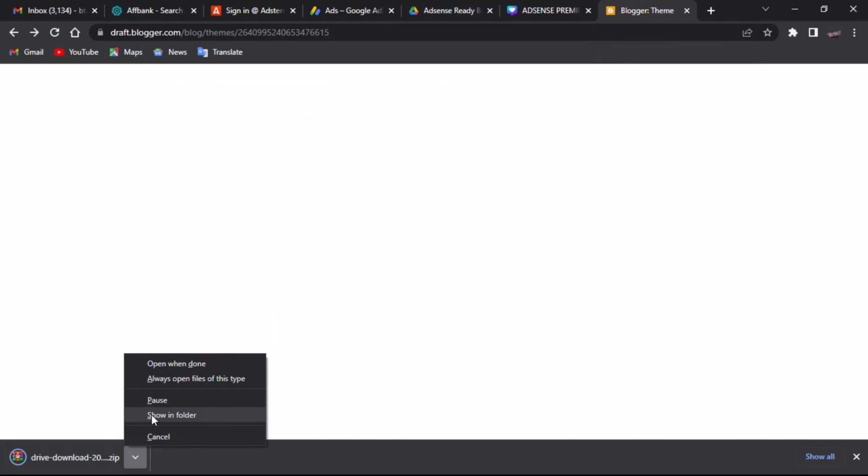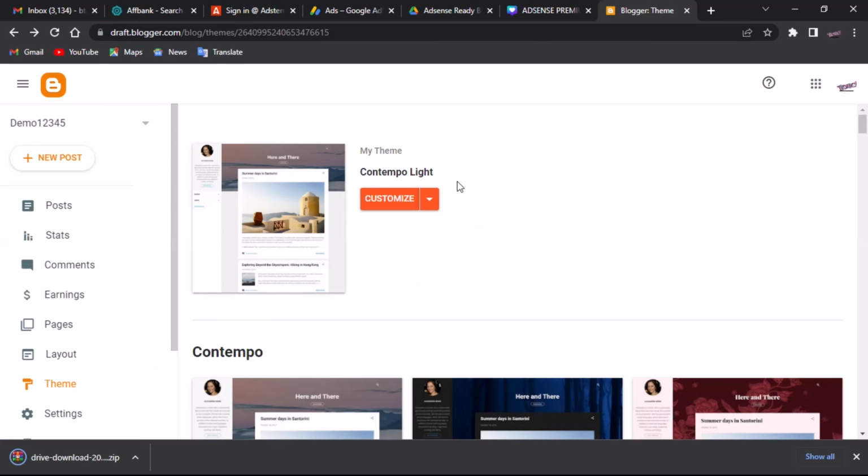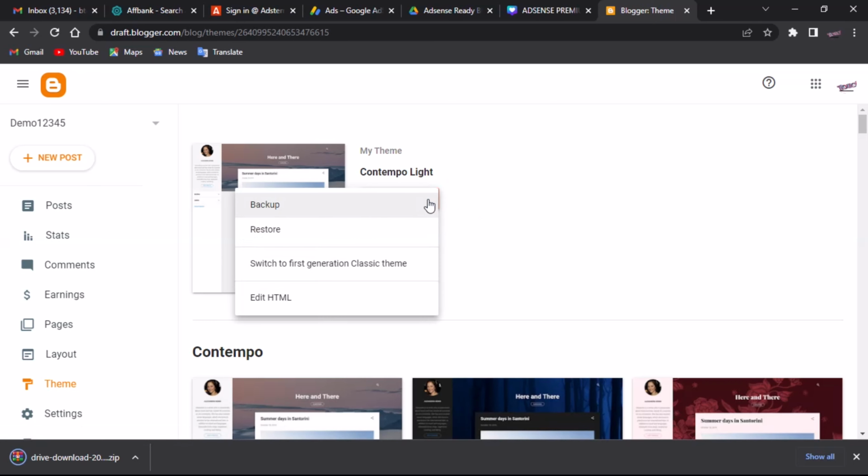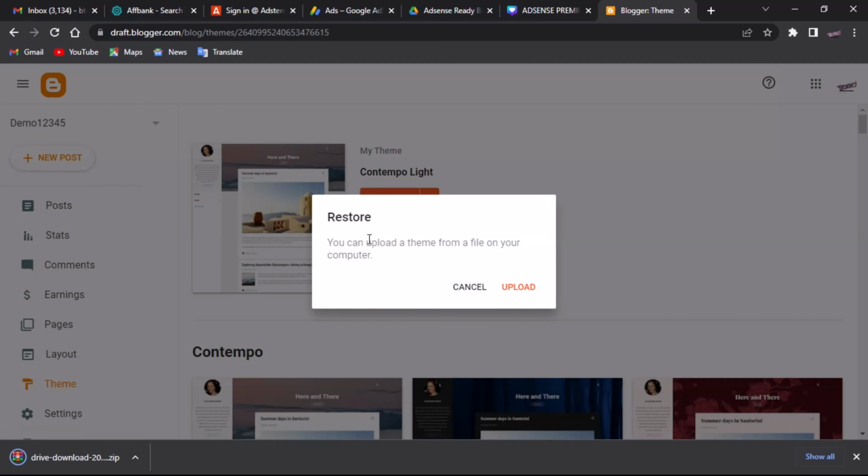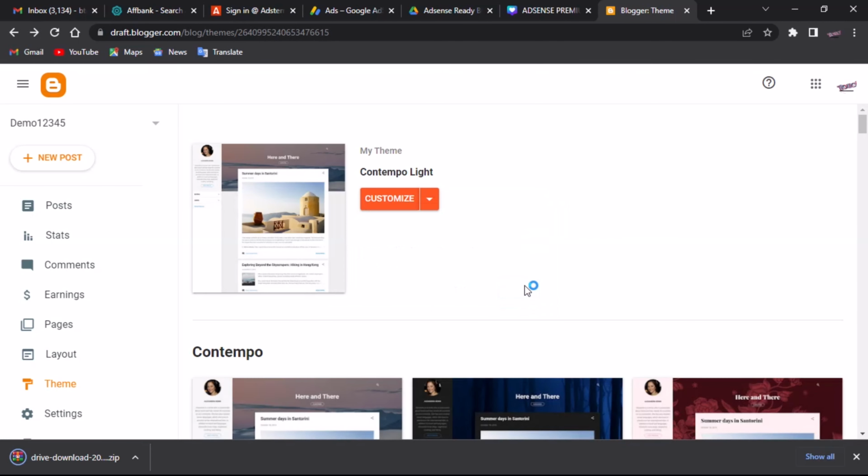So we're going to come over here. First of all, we'll open this file to see what has been downloaded. Just click on open when done. When it finishes, it automatically opens by itself. I'll just come over here because I've already downloaded the template, and I'll click on restore, then upload.